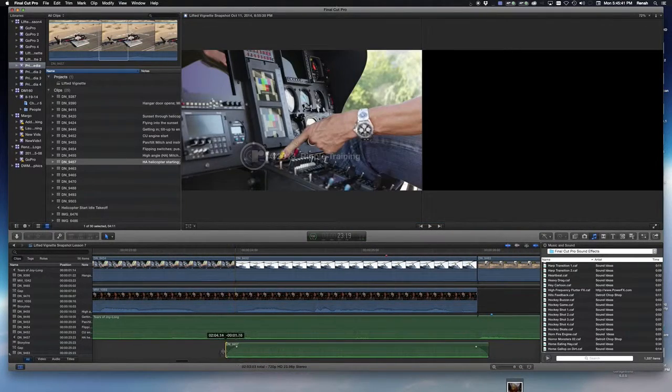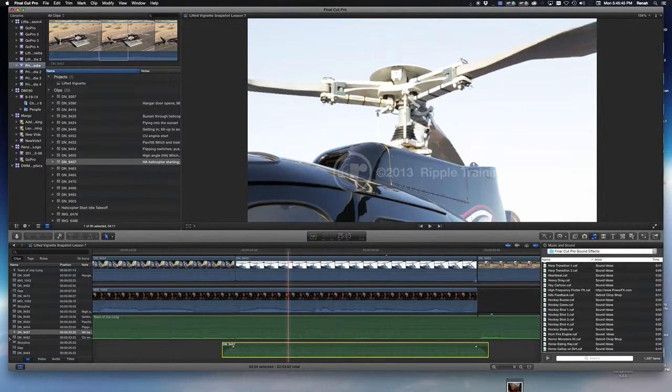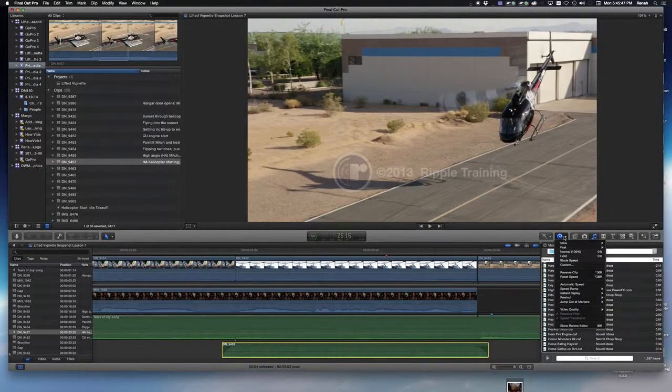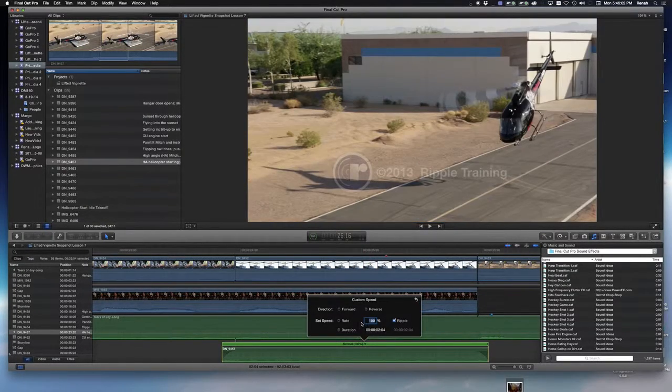So I can get the helicopter to come in. Another thing you can do with this is you can retime the audio. So the retiming menu, I can speed it up, or I can do that. I think the book does custom, so let me do that. Custom, so I can go and speed this up at different intervals, so I can do like 200%, for example.